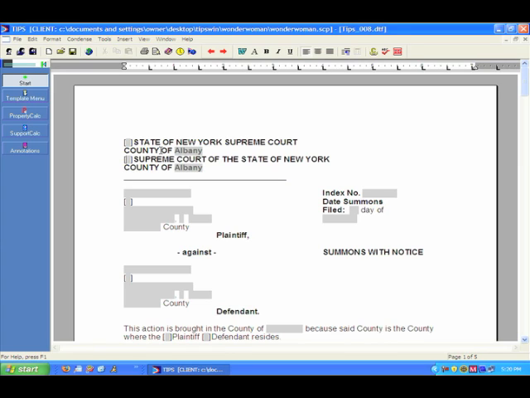The next thing you might notice are the single gray bracketed areas. You'll see these areas throughout our templates. These are called checkboxes. We use these boxes to indicate language we want to include or conversely exclude from our template. In the case of the caption, we've actually given you 2 ways to address the court. Let's say you choose to use the second method to address the court, addressing the court as the Supreme Court of the State of New York in the County of Albany.